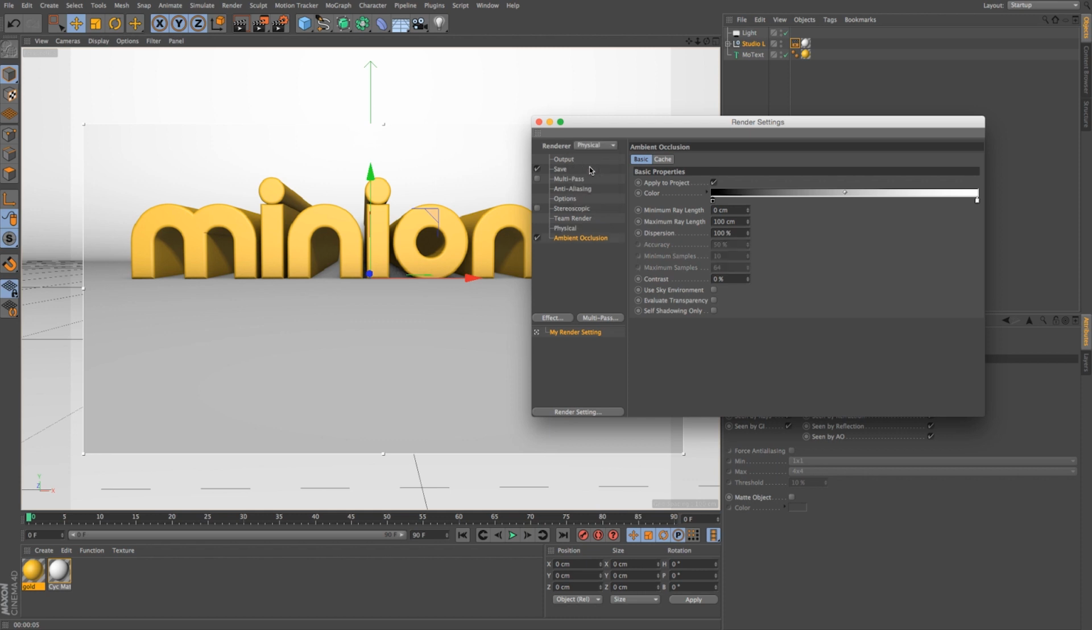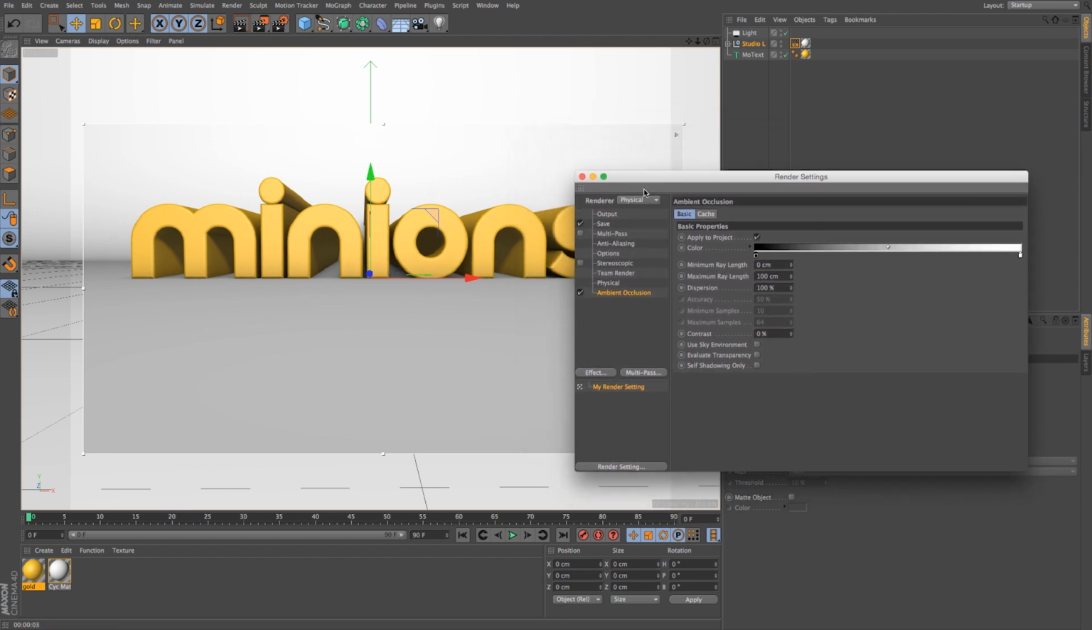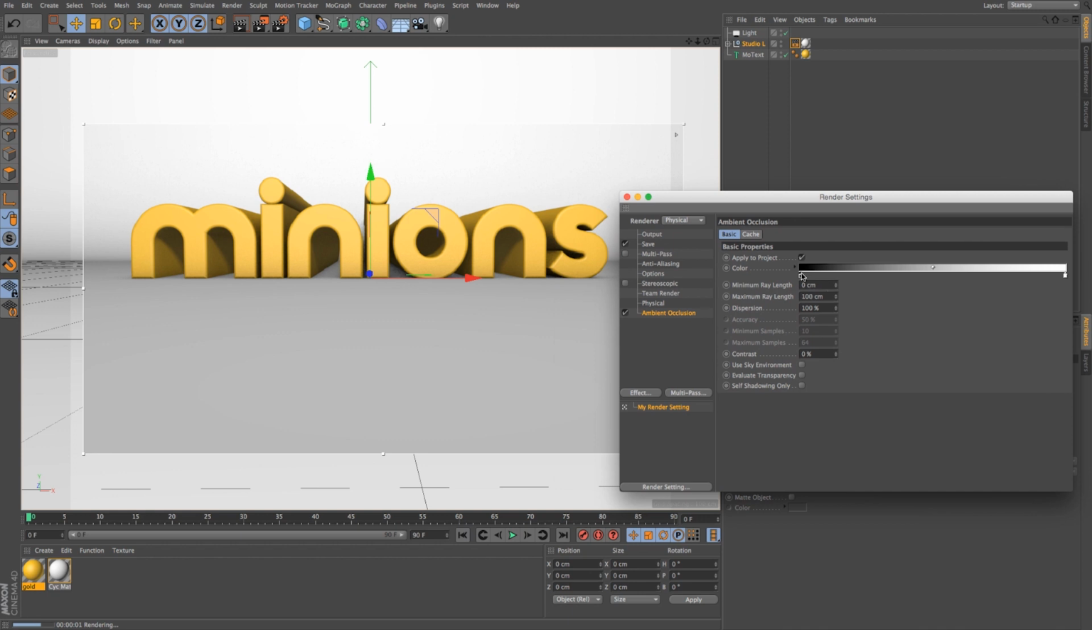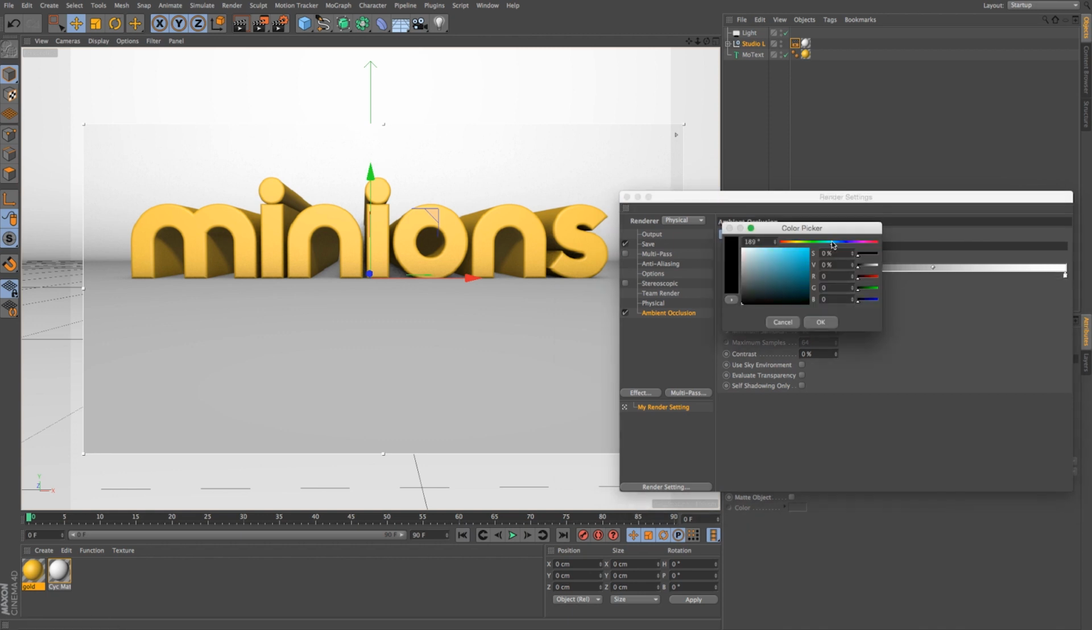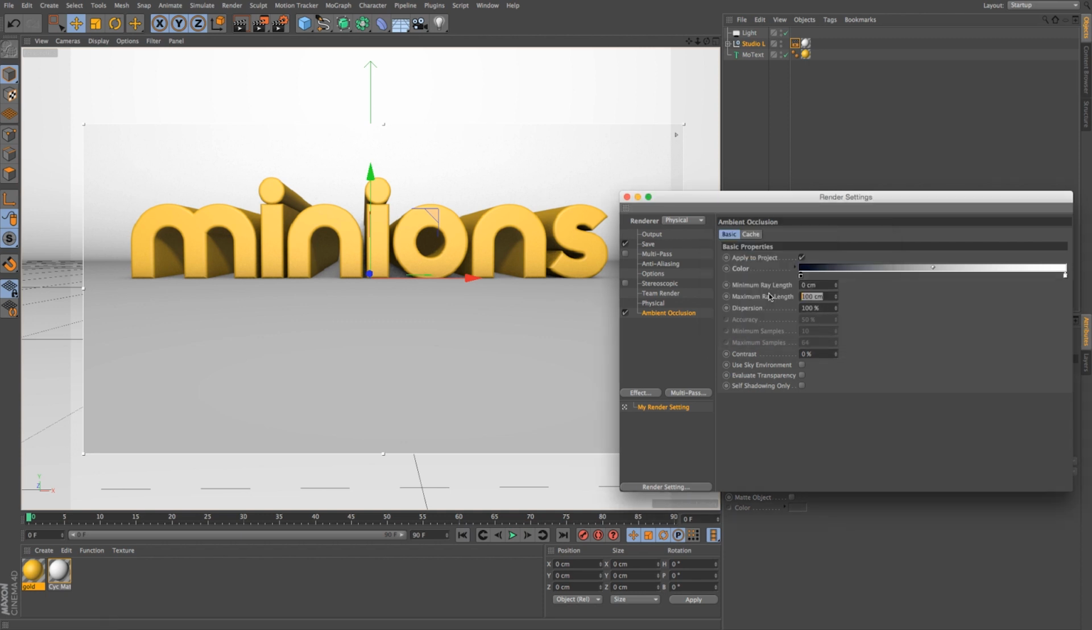So we can change this to the physical renderer. One thing that's nice about ambient occlusion, you can see it's a little harsh, is we can change this a bit. If we make the color not just 100% black, but maybe a dark blue, and even take the maximum ray length down, you can see it will still get that, but it's not going to be as harsh.